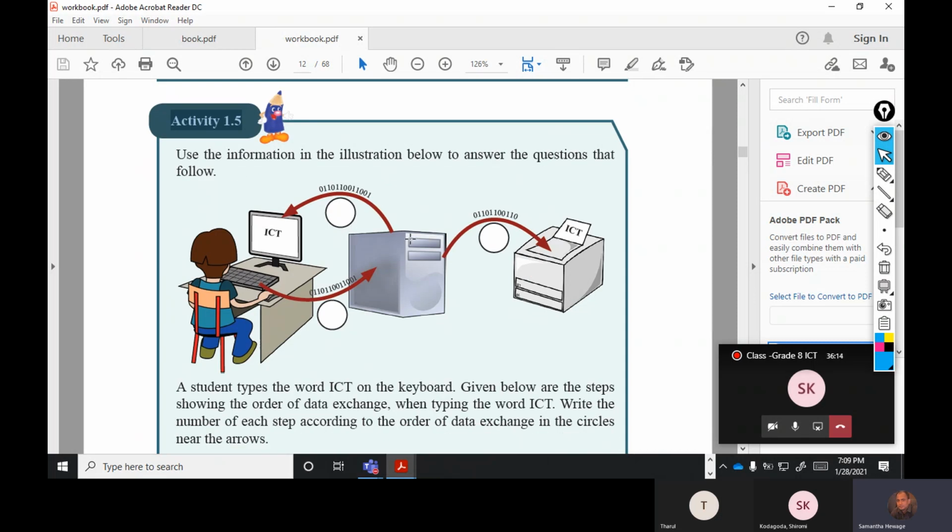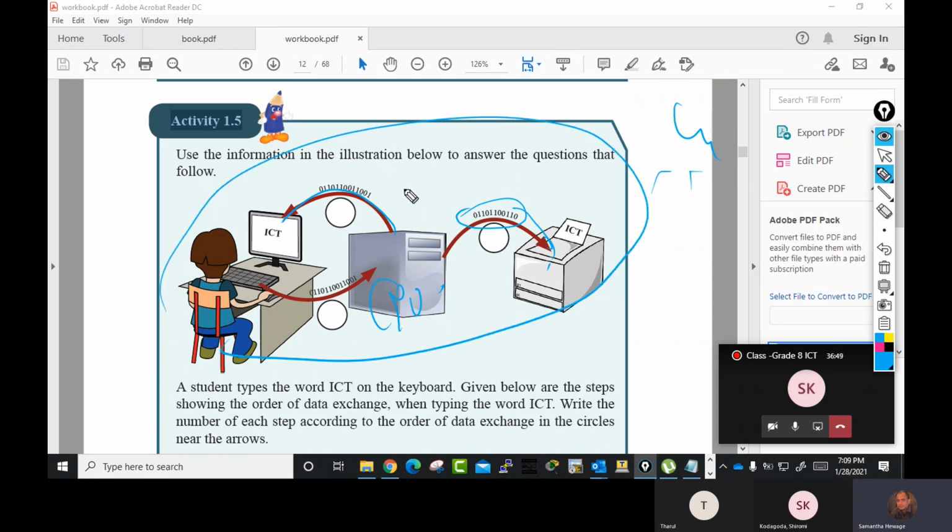Use the information in the illustration below to answer the questions that follow. Then the CPU. When you print something, that is also easy. We are sending the binary values. Here also binary values, because these are all digital. We are in the digital world. So in the digital world, only binary values are represented here and everywhere.